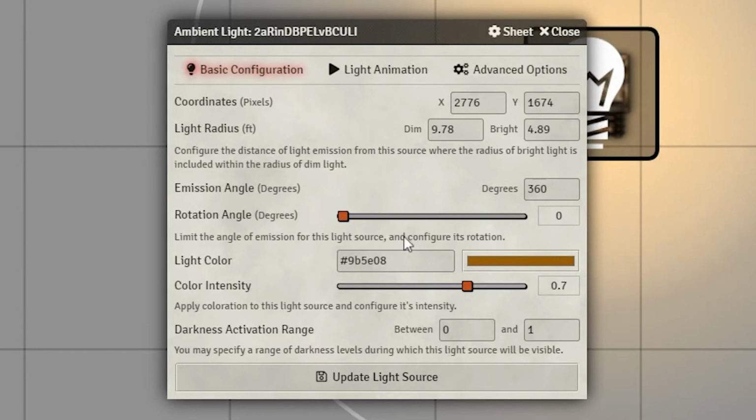Now, here is the cool part. This is the part that makes it work the way we want it to dynamically. These two numbers down here at the bottom are the darkness activation range. This goes from absolutely no darkness to absolutely 100% dark. That's what those represent. I know it took me a while to wrap my head around that, but basically it's absolutely no darkness to absolutely dark. That's the bottom line.